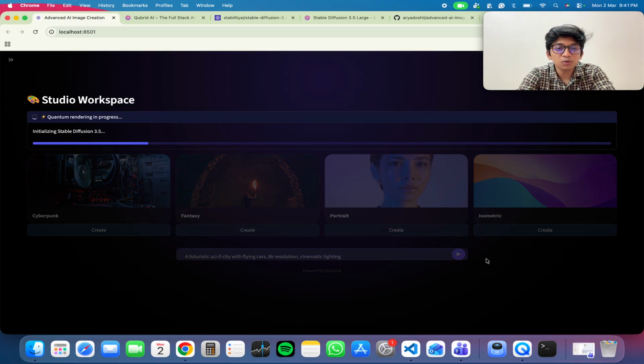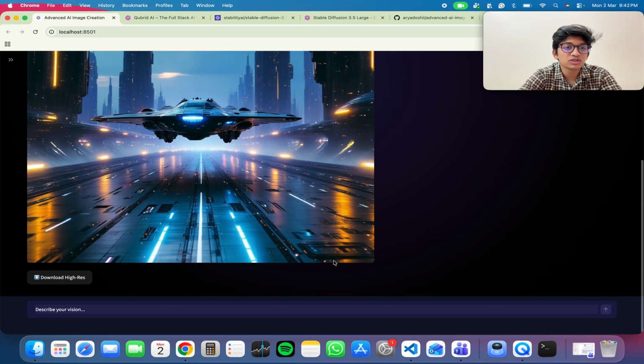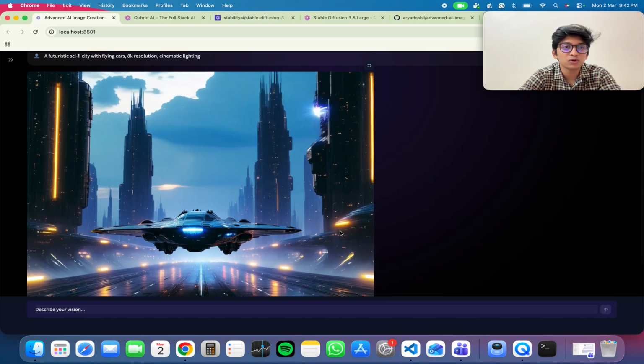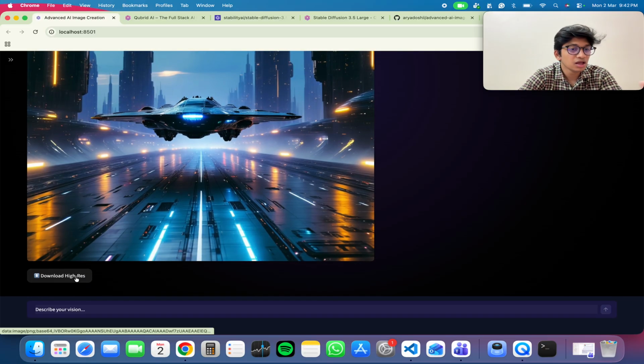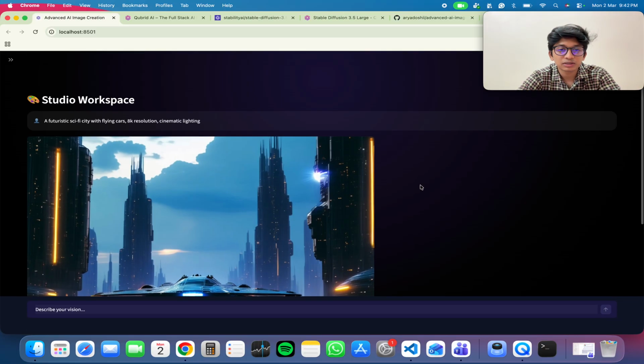Okay, so once a prompt is submitted, the application seamlessly transitions from the landing view into a dedicated studio workspace. It retrieves the session history from the local database and begins rendering. So it might take a few seconds to generate the image. Wow! So as we can see, a futuristic design, a very beautiful image is generated with very high resolution, and we can also download the image.